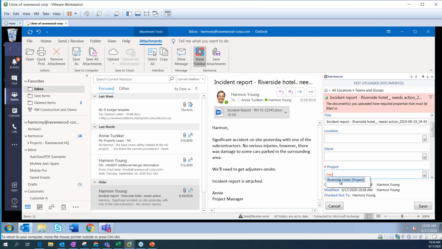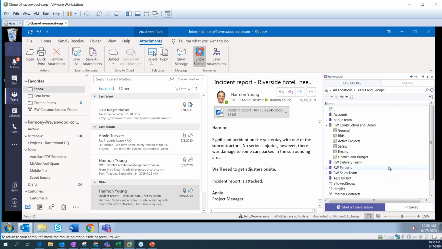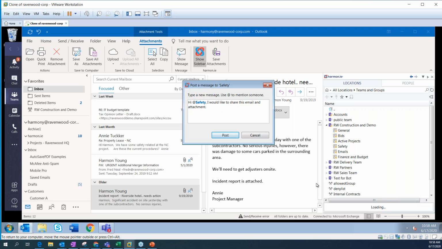This is an incident report related to a specific project. And very quickly, I can just click on that. And now that's uploaded. If I wanted to add version comments, I can do that. So now that content is available. And the nice part of this is the introduction of what we call Harmony Smart Assistant.